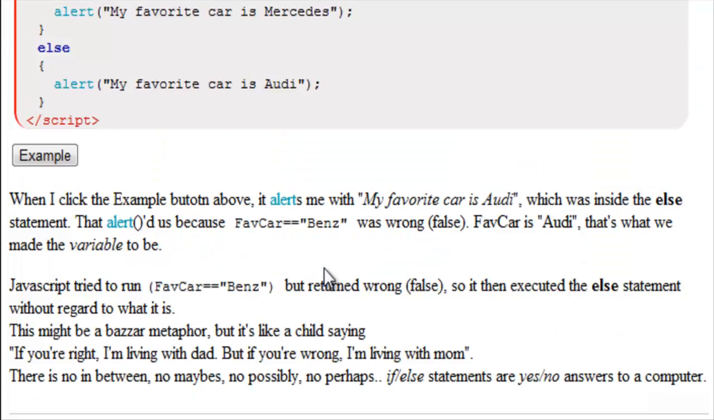Now, this might be a little bit of a bizarre metaphor, but it's kind of like a child saying, if you're right, I'm living with dad. If you're wrong, I'm living with mom. Or, if I get 100% on this test or this exam that's coming up, I'm going to spoil myself. But if I get less than 100%, even if I get one answer wrong, then I'm going to crack down, I'm going to spend the entire weekend studying, and I'm not going to leave my room until I know I get 100%. Now, both are pretty extreme examples, but that's exactly what if and else is.